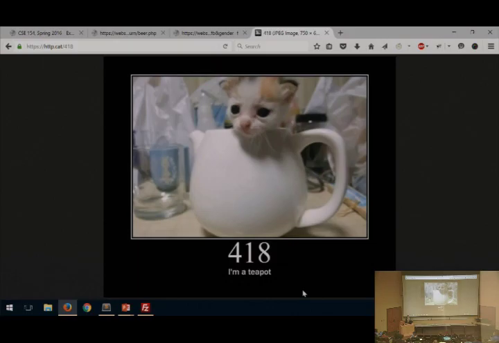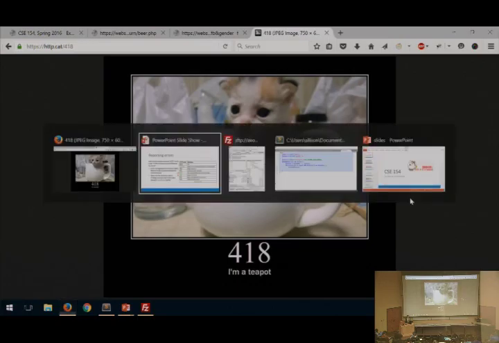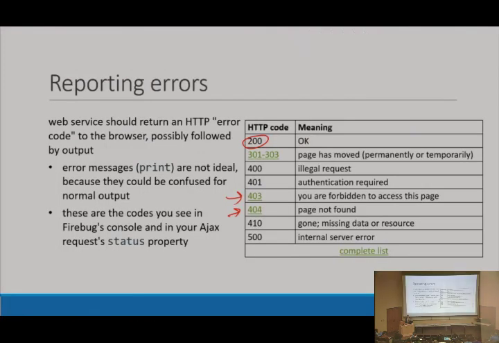So if you look it up, you'll find it. It's a pretty humorous story. The people who make the web have a sense of humor too. So that's where I'm a teapot comes from. I have yet to find a good reason to use it, but I'm still looking.